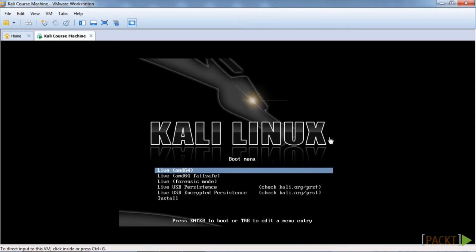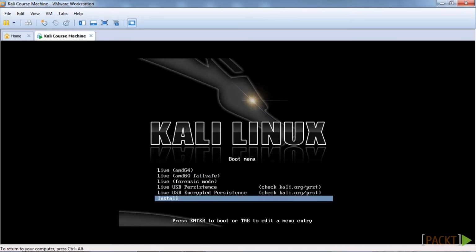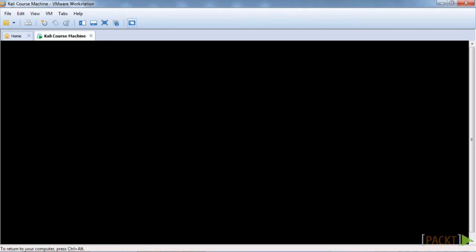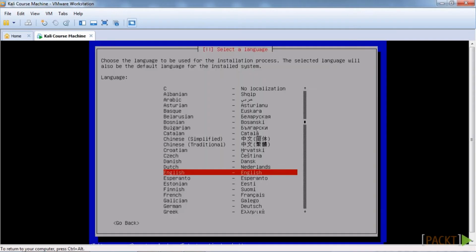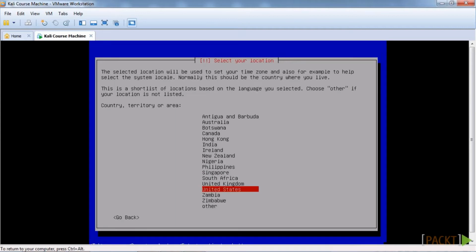We don't need to look at that, and straight away we can see that we have the boot menu for Kali Linux. We're going to be choosing the install option. We don't want to choose all the others because they are live. We want to keep it on this machine and install it. This is going to be a pretty typical Debian installation. Kali is built on Debian.